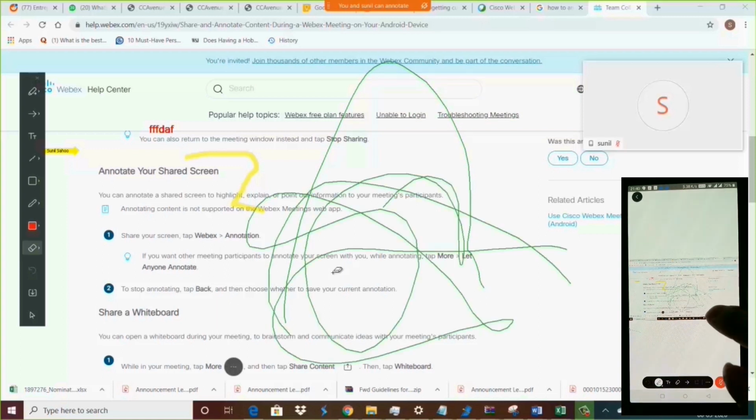on my finger I can draw. All the tools are coming in this bar, as I've shown you here on the left of the screen. So this is how you can annotate. I hope it's clear now.